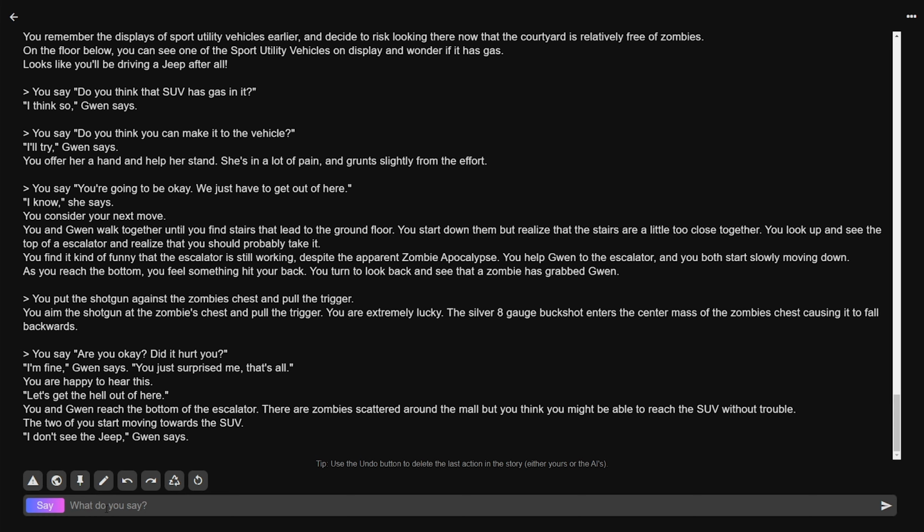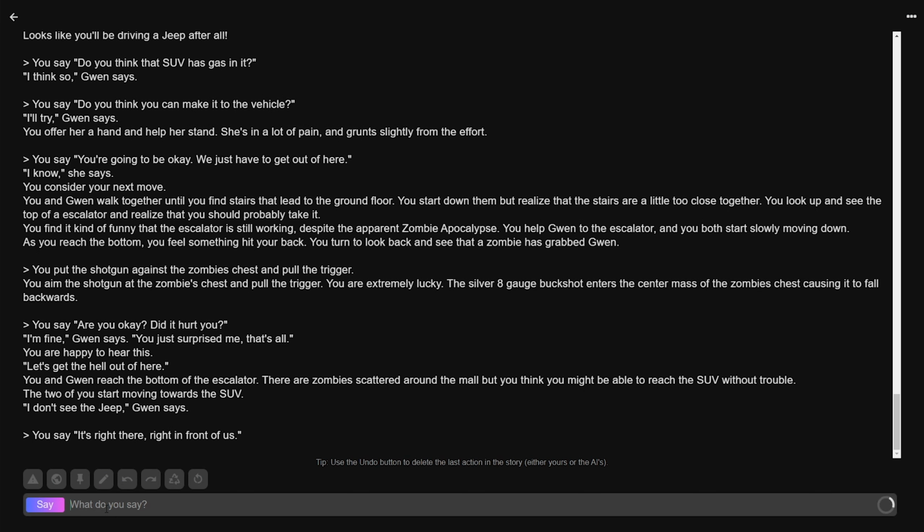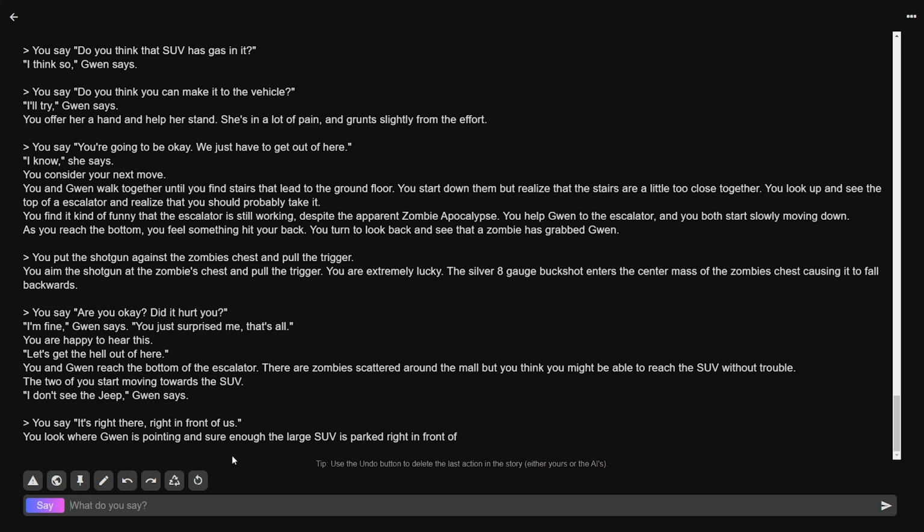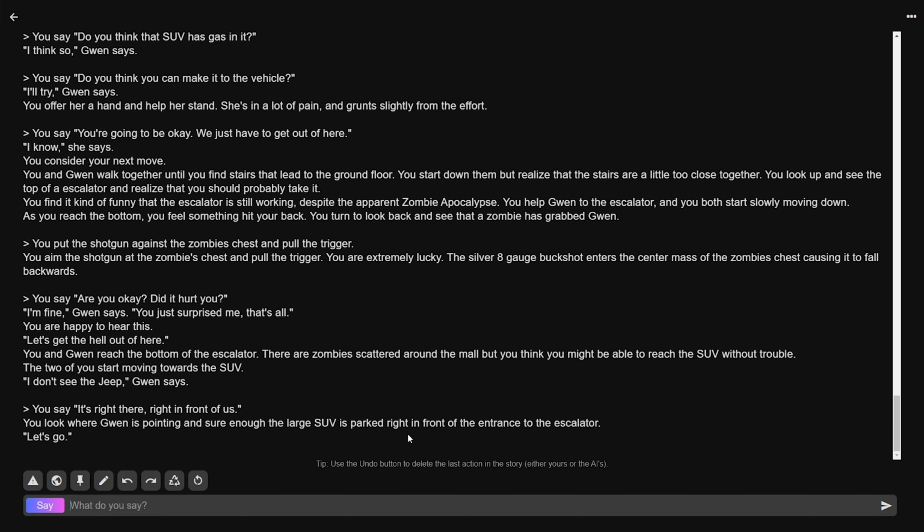I don't see the Jeep, Gwen says. It's right there. Right in front of us. I don't know. Also, sorry if I forgot to read any lines. I'm trying to read every line, but sometimes my brain says, oh, I read it, so why do I need to read it out loud? You look where Gwen is pointing, and sure enough, the large SUV is parked right in front of the entrance to the escalator. Let's go. Okay.